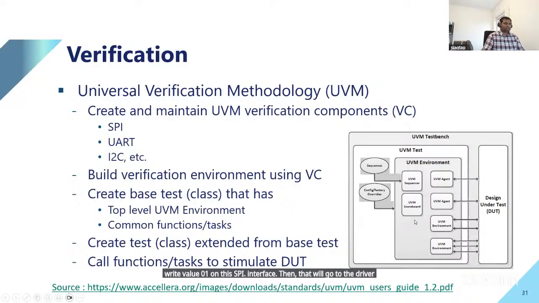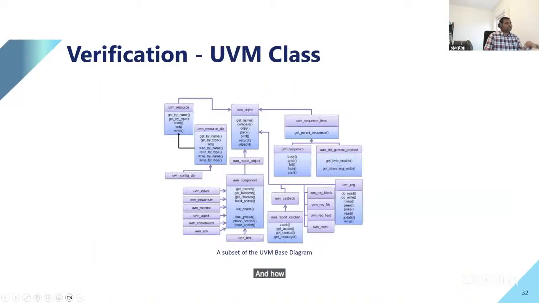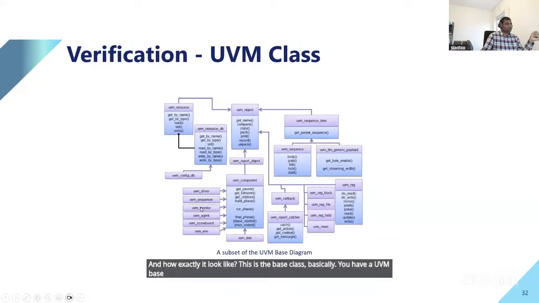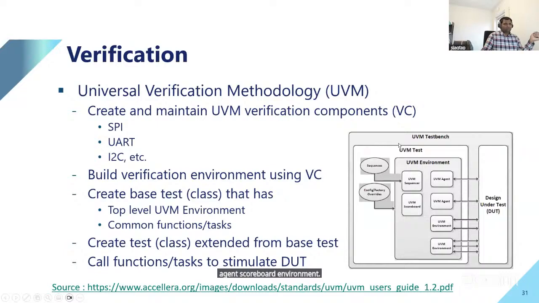The driver is designed in such a way that it will respect the SPI protocol and put the stimuli on the SPI interface. And how exactly does it look? This is the base class. Basically, you have UVM base classes for driver, sequencer, monitor, agent, scoreboard, environment. You build this environment for yourself. You do it once for SPI, UART, standard interfaces at least. For custom interfaces, you develop your own.